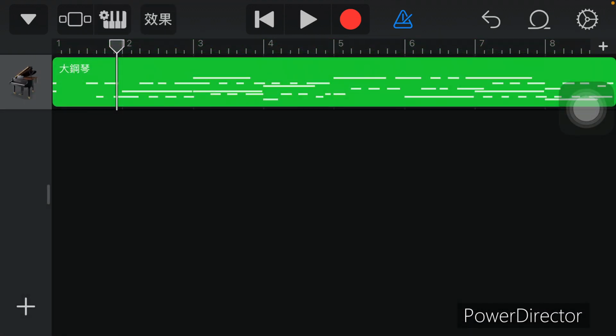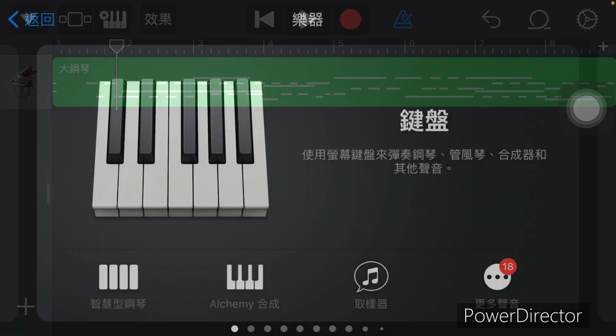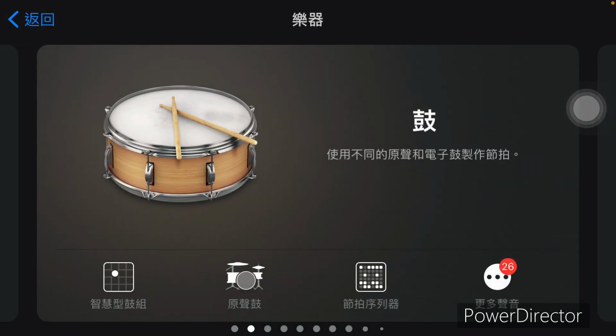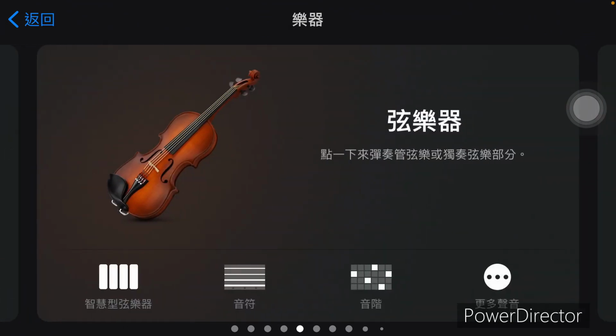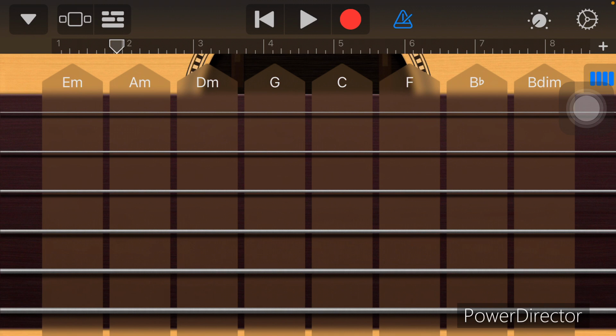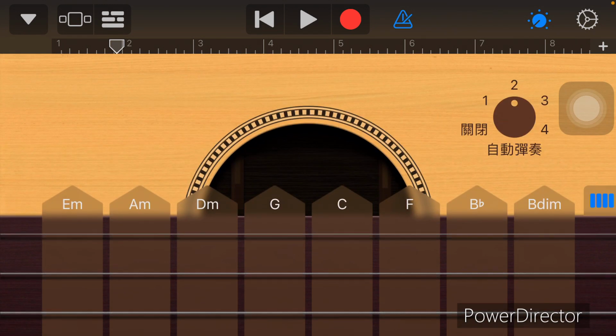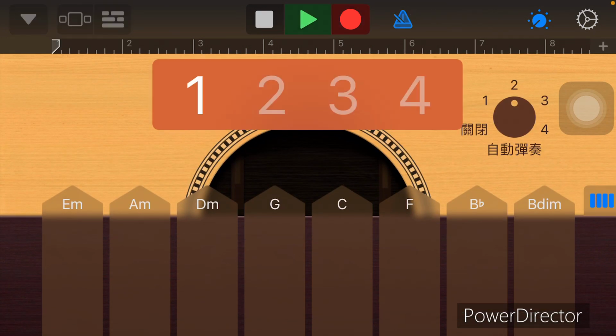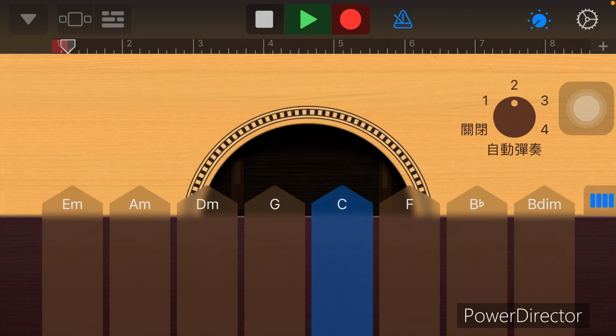And then when I finish recording the piano chords, I just go back to the music bar, and then I record the second instrument. It will be guitar, and I choose the autoplay to record the music.